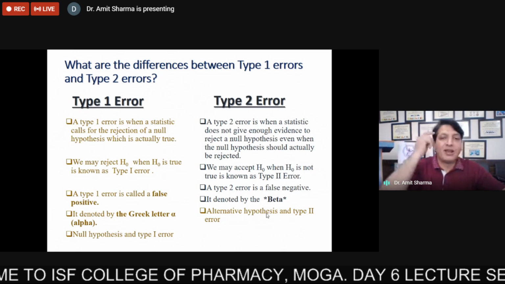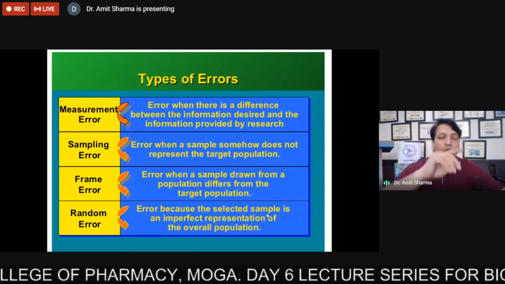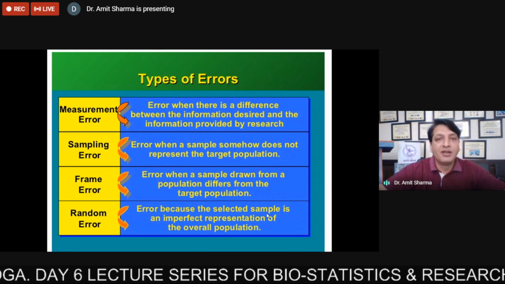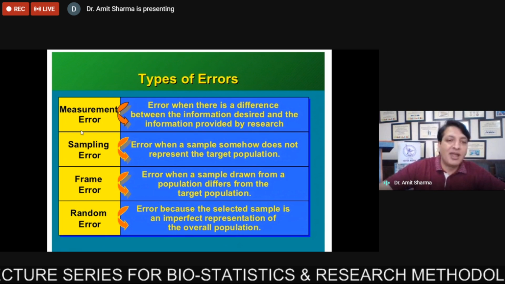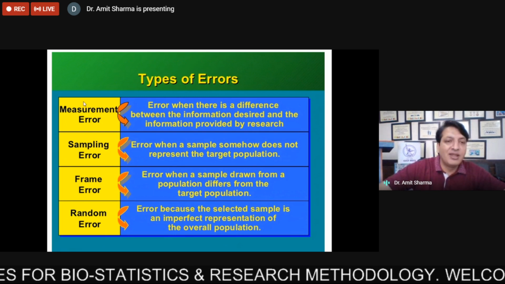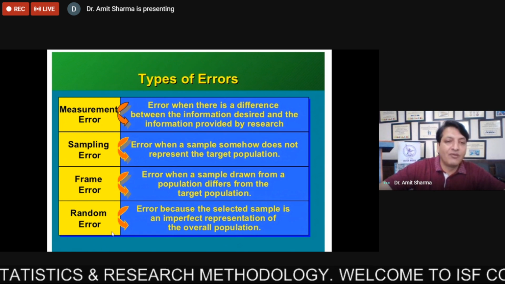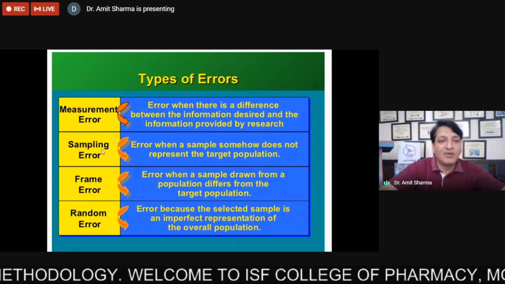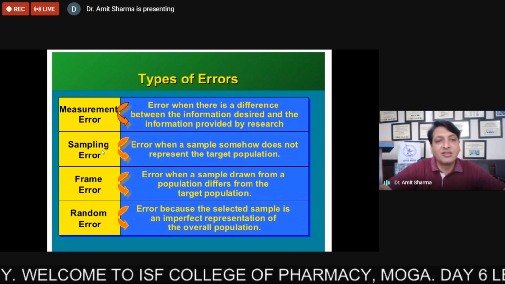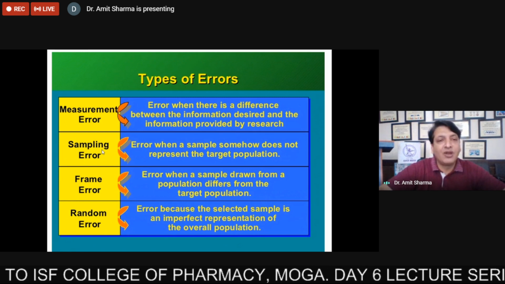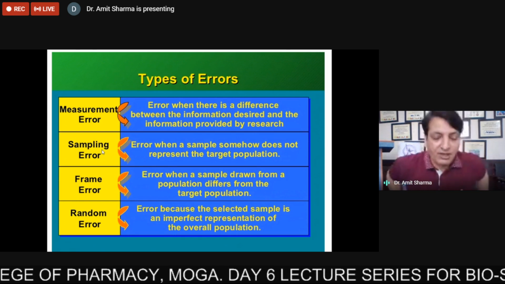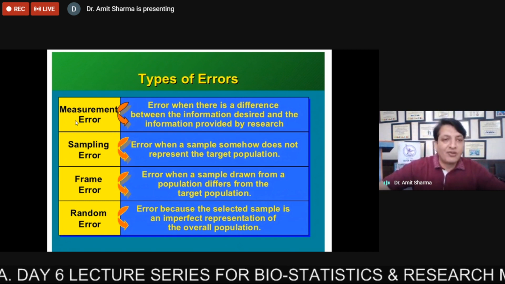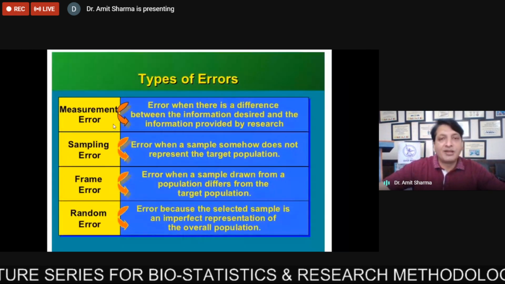Like this you can say, and there are other different types of error in research, but basically in the books or in different research papers or review articles you are going to find these two, type 1 and type 2 only. But others are also there, like I have mentioned here: measurement error, sampling error, frame error, random error. As the name indicates, these are kinds of errors you can make while doing your research. If you make a measurement error or a sampling error, it is going to affect either the type 1 or the type 2. So these kinds of errors can increase or decrease the chances of either type 1 or type 2.